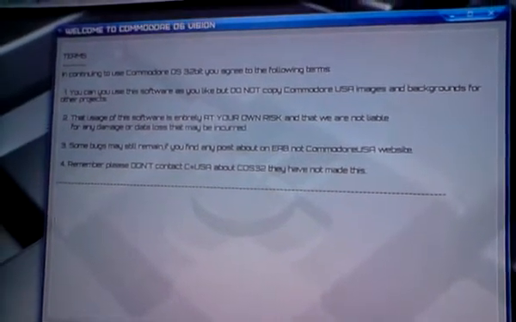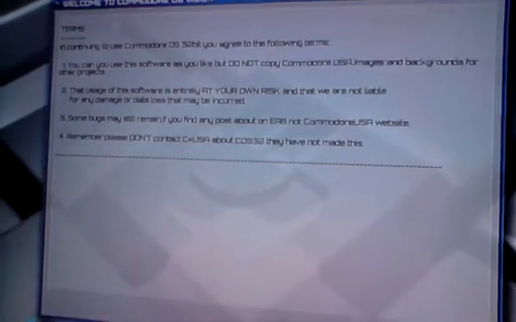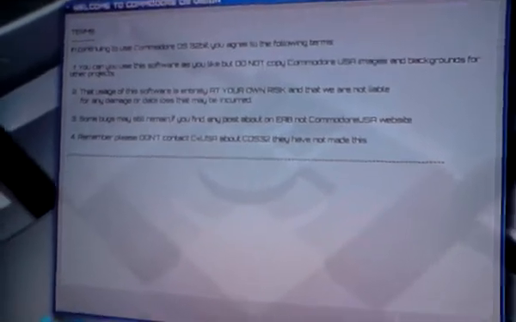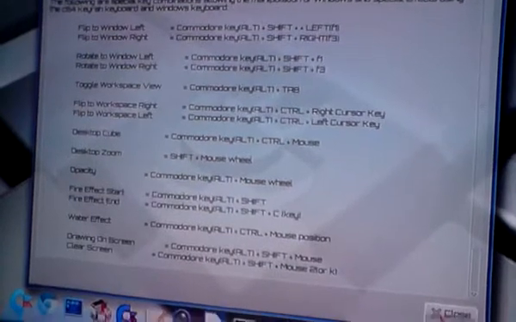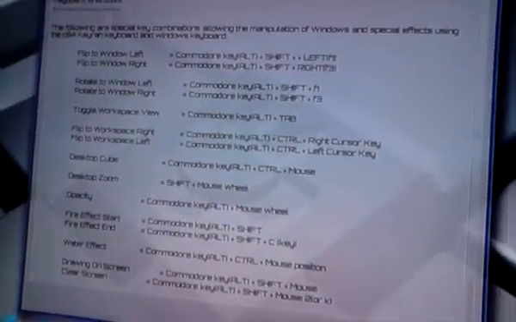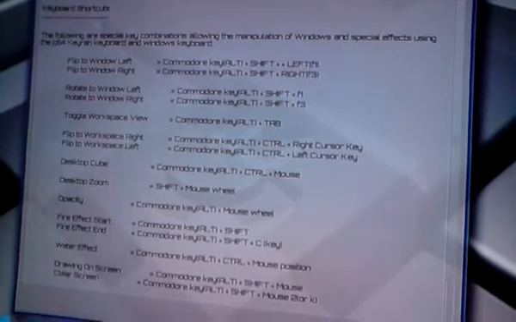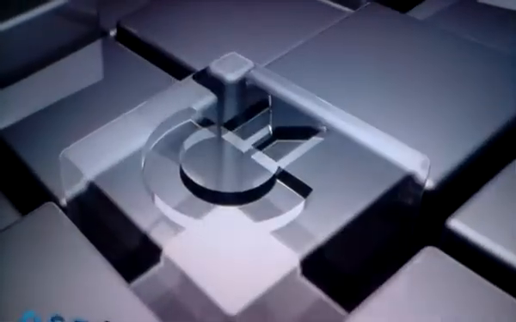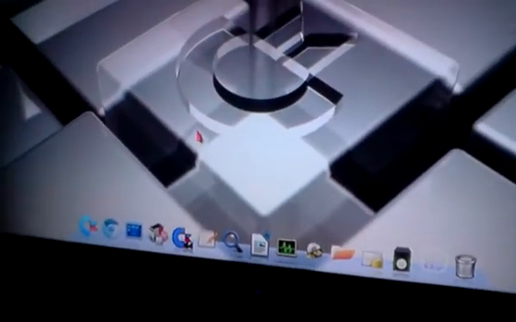And there's just a few terms you've got to live by to use this operating system. Shortcuts for the effects. You just saw one of the effects when I closed the screen. See it twist? Now it's gone. There's the bar at the bottom. I actually changed it back to the way it was. But you can do the same by going into dock settings on the actual system here.